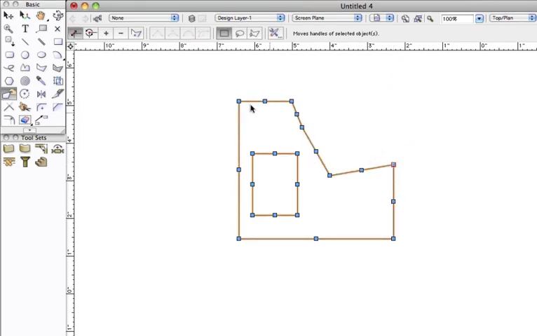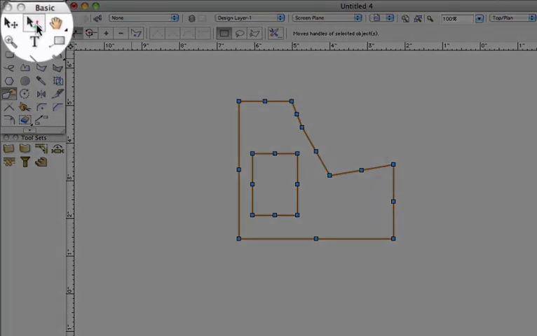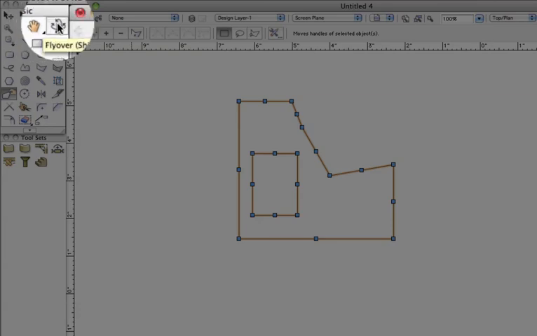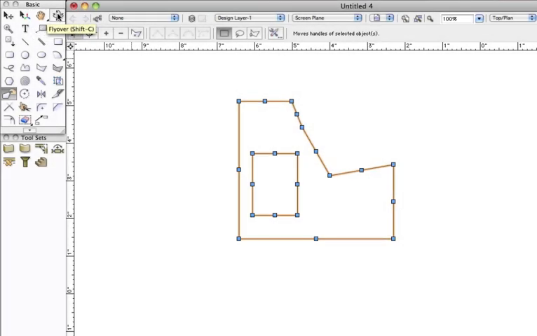This palette also contains some tools that can be used with 3D objects, such as the 3D selection tool and the flyover tool. All of the available tools in this palette will be covered in detail in future videos. In general, this palette should always remain open, as many of these tools will be used throughout the design process.